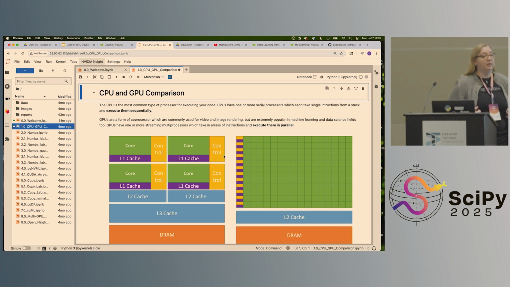Yes? Just a quick question. I'm not a novice, but as the hardware architecture changes over time, does that mean the code is going to have to change as well? So the question was, as hardware architecture changes over time, does that mean that the code is going to have to change? And I'm going to go ahead and say that the simple answer to that is yes.